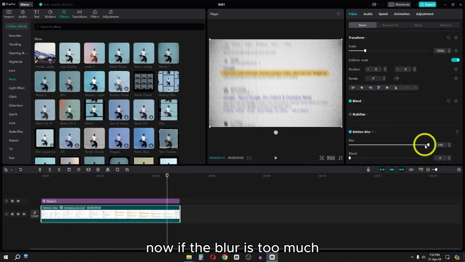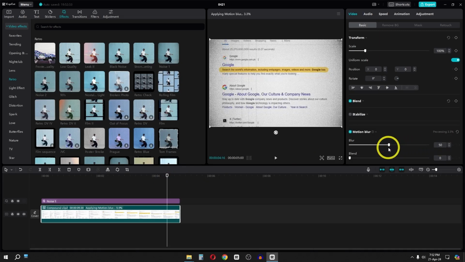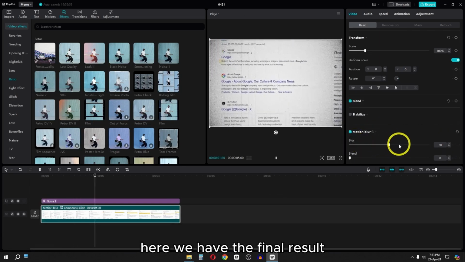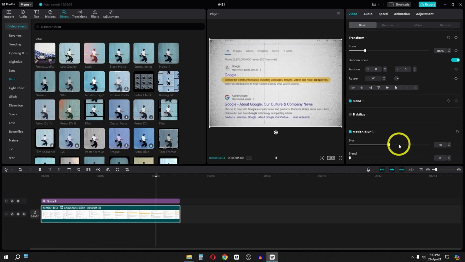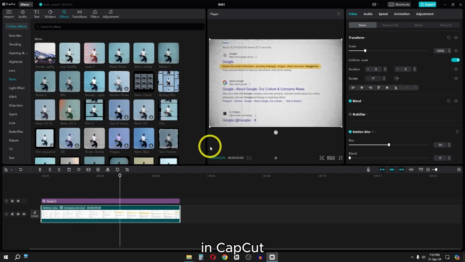Now if the blur is too much, then we can also lower the blur to 50%. Now after I lower my blur to 50%, here we have the final result. And this is how you can create this amazing highlight effect in CapCut.